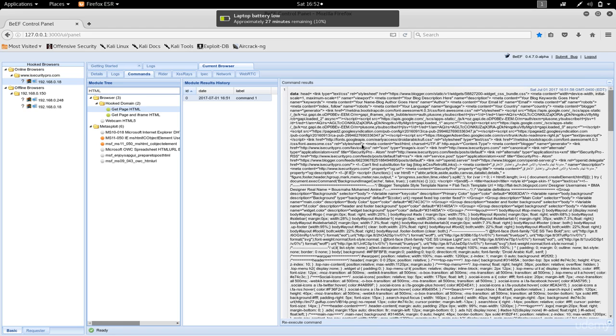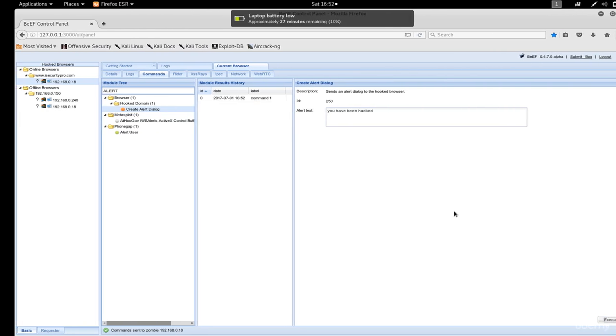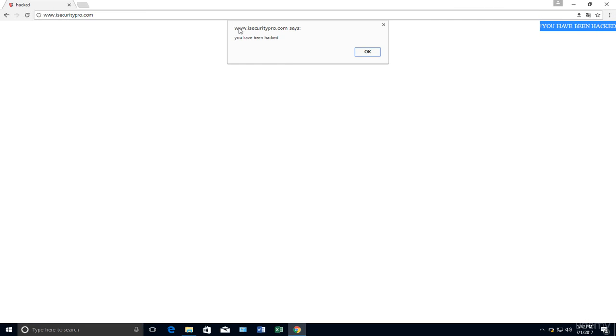And also you can use another module that allows you to create an alert dialog. So I'm going to type alert. So create alert dialog, and we're going to say you have been hacked, and I'm going to say execute. I'm going to come back here, and you can see here iSecurity Pro says you have been hacked.